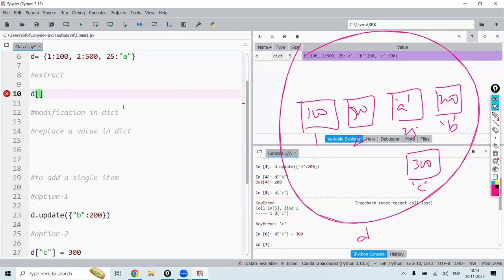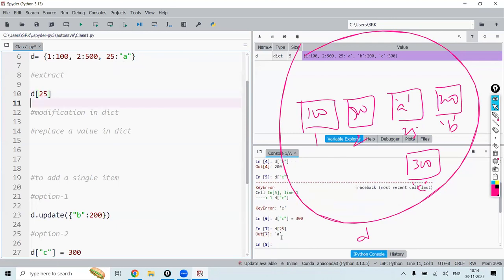Now I'm going to give the key name 25. What is the output I'm going to get? Within the 25, you are going to get string A as the output, since the key name is already available, it is extracting.